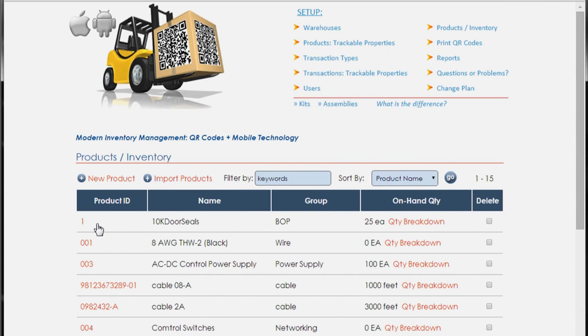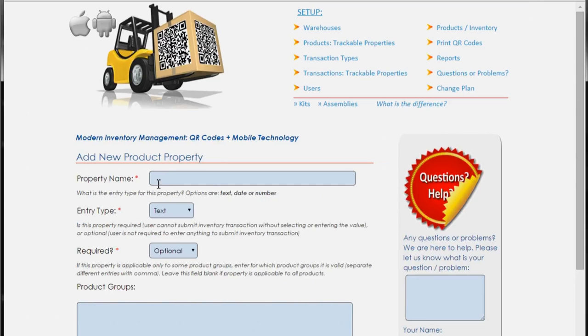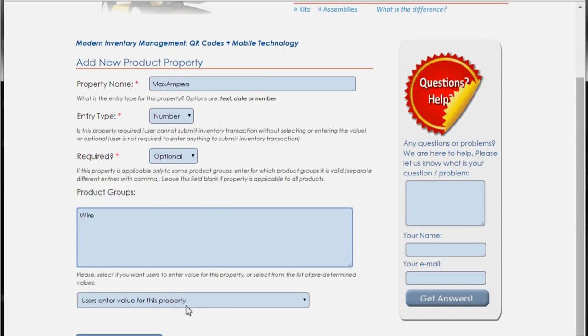After logging in, you click on the products trackable properties in the menu. Several product properties are already in the system, but let's add a new product property. Let's name it max amperes and select number as entry type. I don't want to require it, so I leave it as optional. And enter group wire as group of products that may have this property.